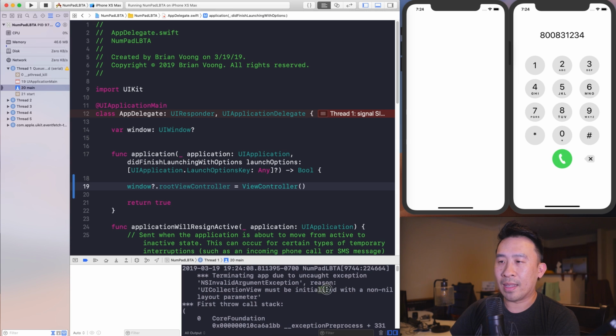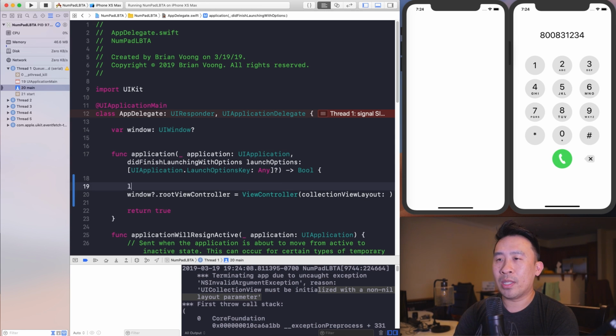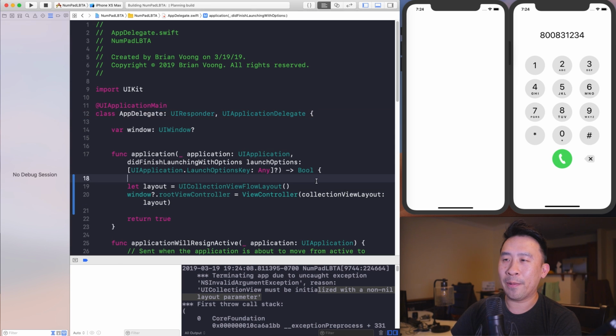It tells you about this layout parameter right here. And you just have to type this out manually because Xcode is kind of buggy. So just type in collectionViewLayout, and on the right side, you want to provide this parameter here, UICollectionViewFlowLayout. Just create it like so and create it using this layout here.